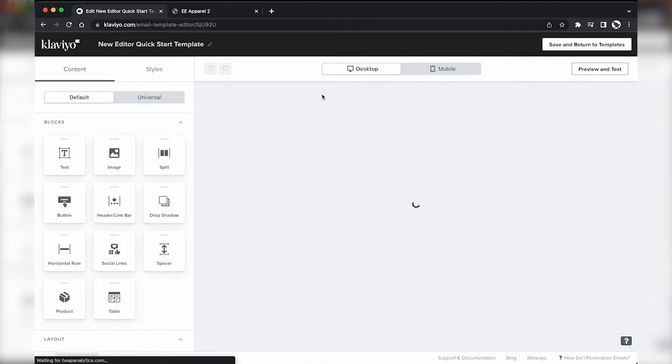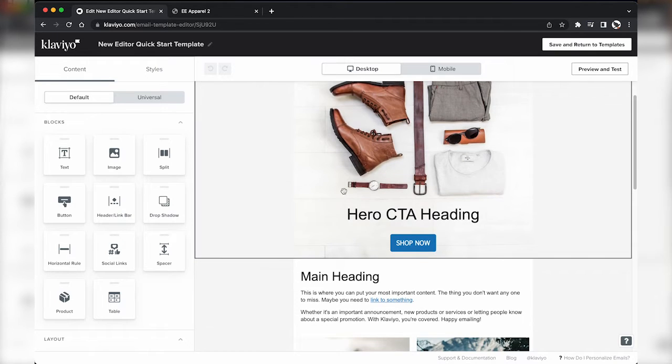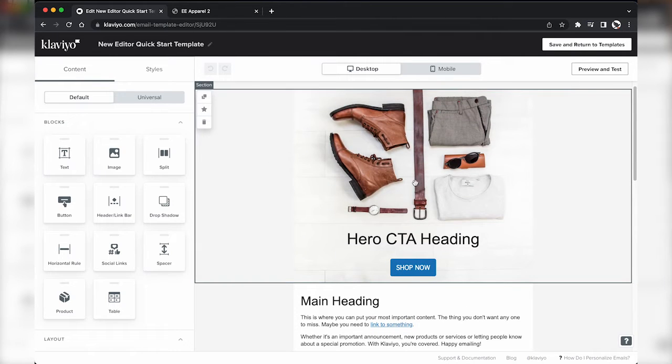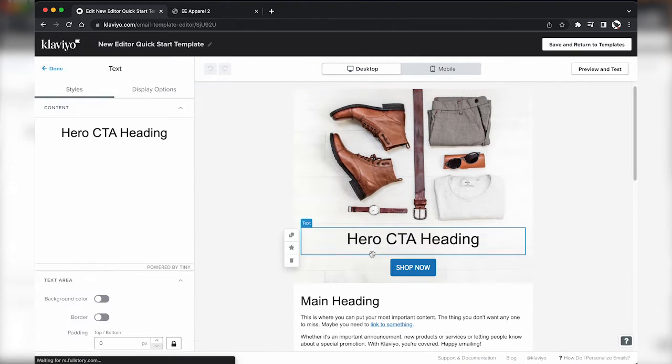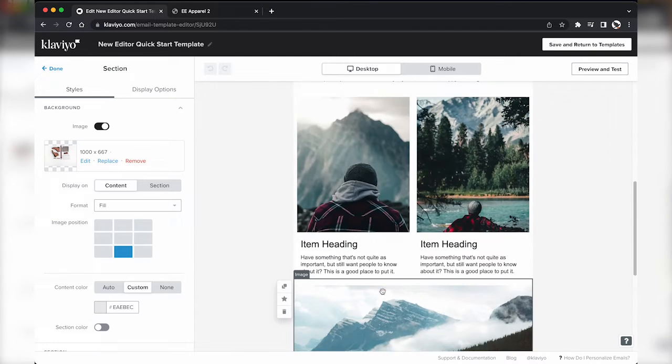This is the editor. The editor looks exactly the same whether you're making a template here, using the editor to build a campaign, or using it to set up flows, as you'll see. When we open up the new editor, there are different elements and there are sections. In this case, this section has a background image. And then within the section, we've got a text and button block. We also have another section here, which has a lot of initial placeholder content.